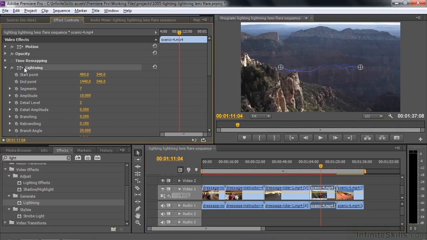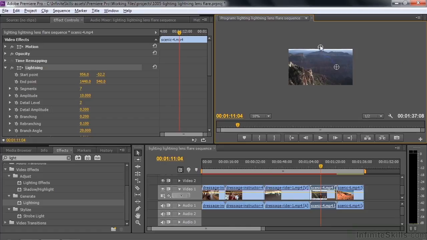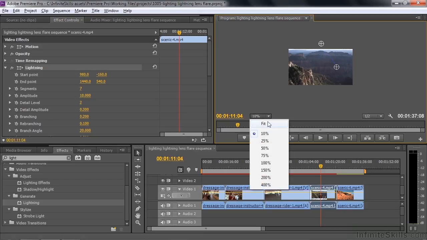Click on lightning. We have a start and an end point. Now, which one's the start, which one's the end? You can tell which one's the start and end if you forget just by grabbing one of them and dragging it around. And you can see the numbers change over here. So this is the start point. I want it to start off screen. If you can see how far off screen by clicking this drop-down list and going to something like 10%. And I'll put it up there. You might want to have a higher percent on yours because I'm working with a low resolution here. Like so. I'll go back to fit here.